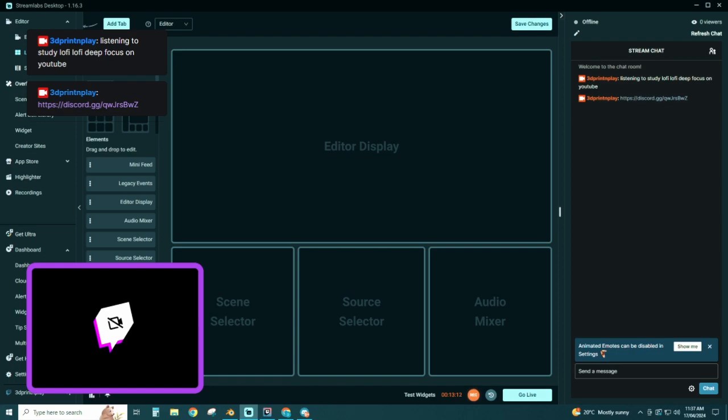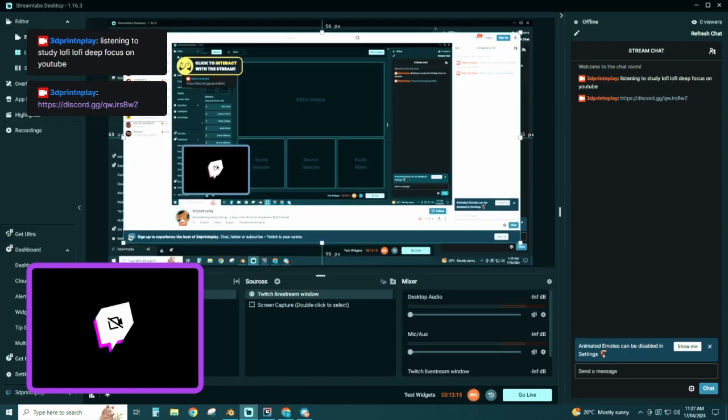Yeah, it doesn't really want to go to studio mode. That's fine. We don't actually need this to be doing anything. Let's go back to editor.